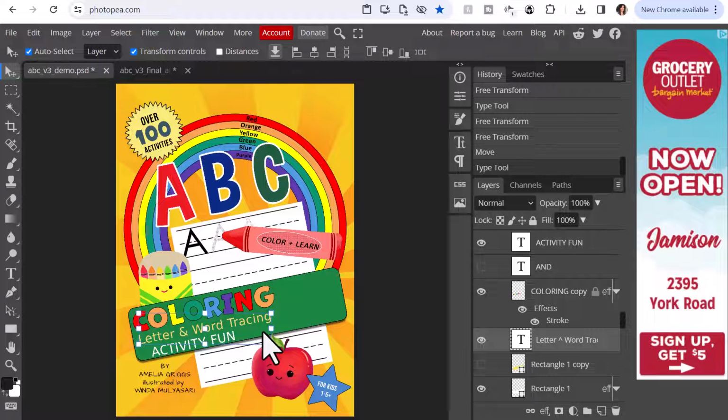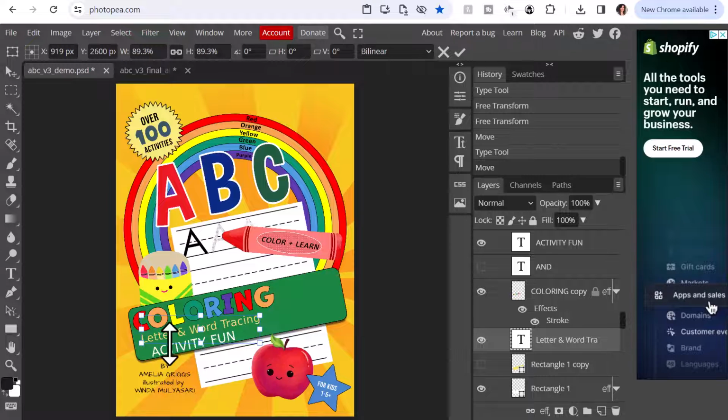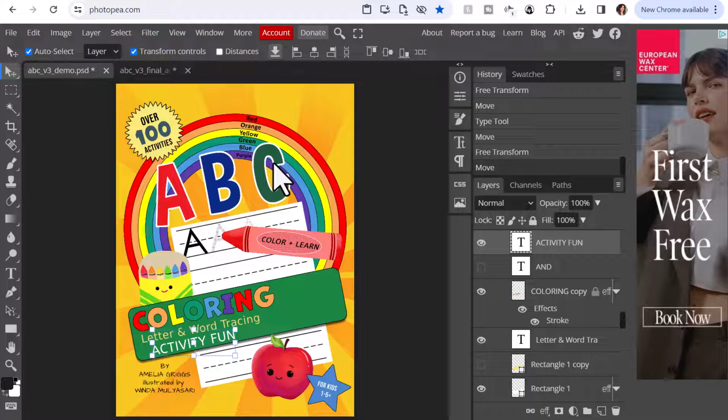And I want to downsize that just ever so slightly. Okay, and then activity fun, we're just going to move that upward slightly, nudge it. Okay, so the couple more changes that I want to make are, I want to move the apple up here, and I also want to replace the image of the white tracing paper.